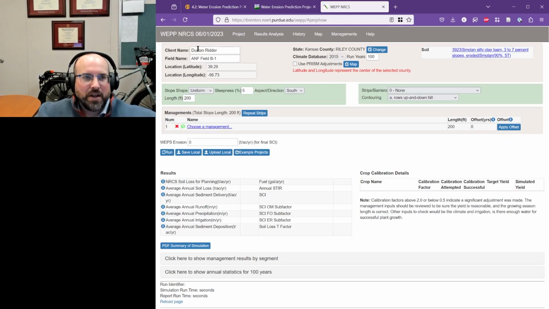So we have our client name, field name. It adjusted the latitude and longitude when we changed our location. And click on this map button. We got Riley County in Kansas, and we got our soil set. So all the top information is all set.